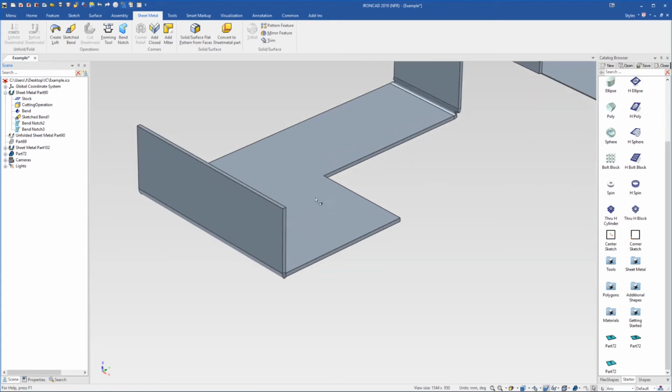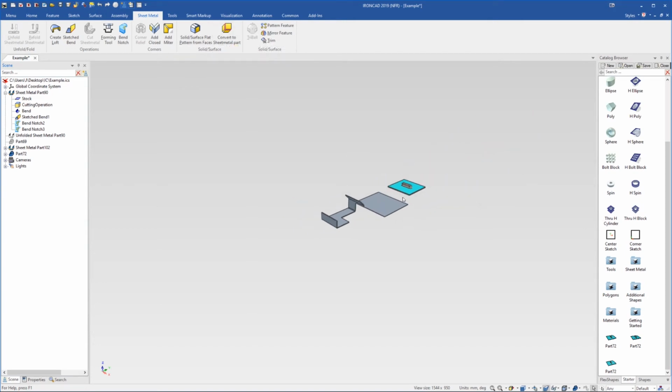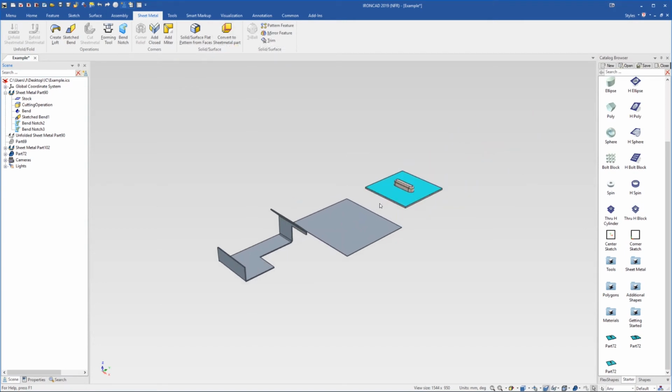And let's go in and have a look at some of the other tools. So we've gone through the Add Miter tool. The next two tools are the Convert Solid Surface Flat Pattern from Faces and the Convert to Sheet Metal Part. So these are for when you either import geometry from someone else, or for example, you have 3D geometry that isn't sheet metal that you want to use as sheet metal.